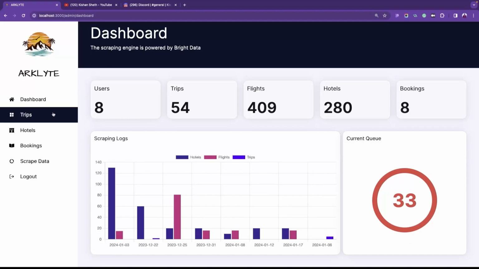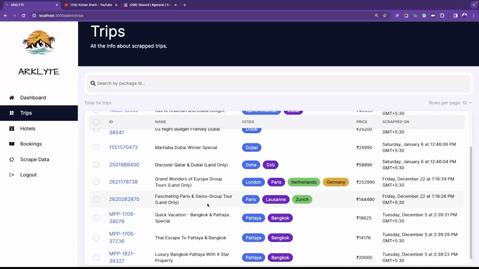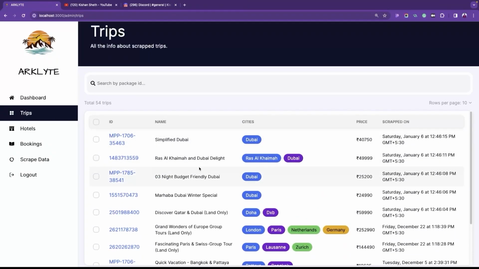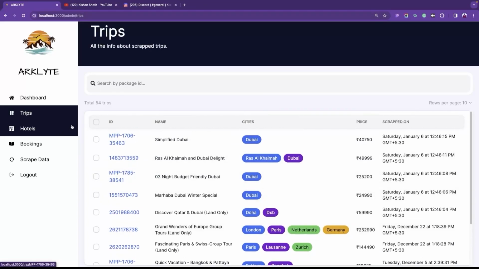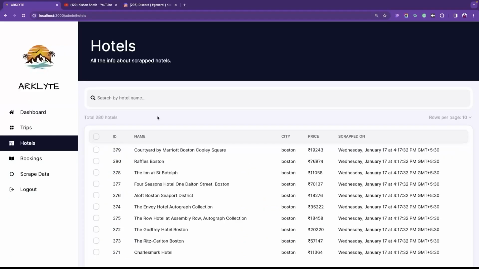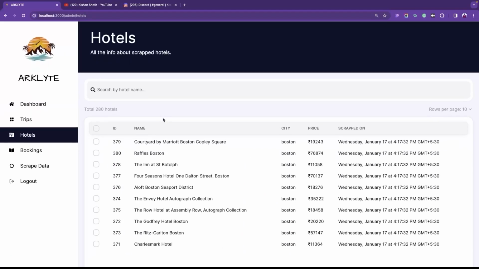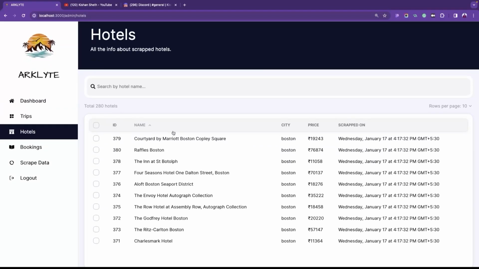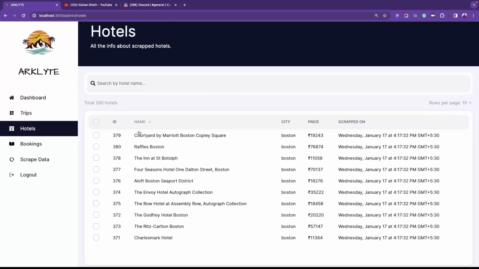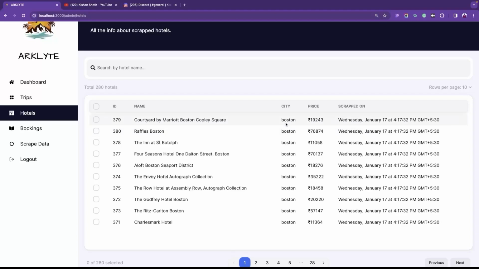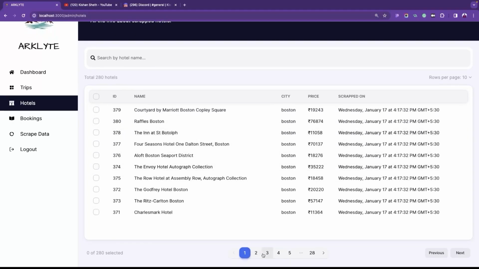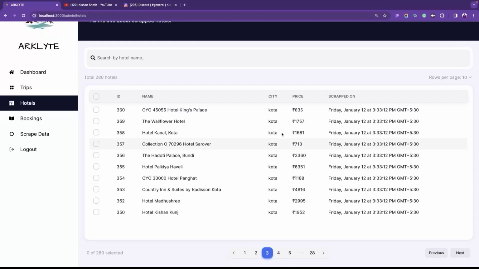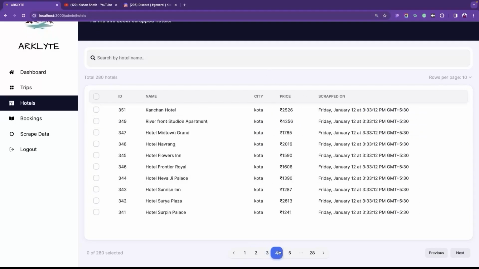Then we have the trips page. From here we can see all of our scraped trips and its cities. And if we click over here, we'll be redirected to our trips page. So this is our hotels page. This will show our scraped hotels data. So in total we have scraped 280 hotels. The last thing that we scraped was Boston city. So these are all the hotels for Boston. And before that we had searched for quota.